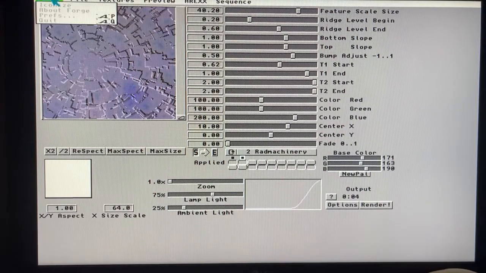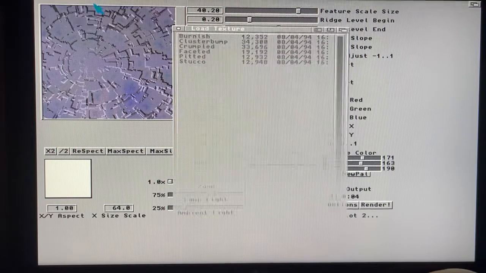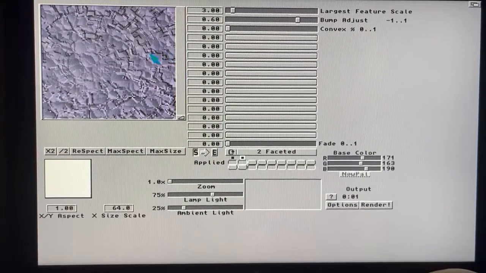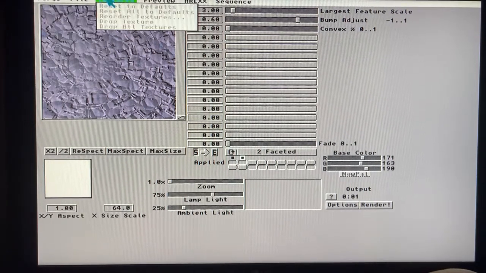So the program Forge comes with nothing except what they call textures. So if we go to load texture, you're going to see this folder. You're like, okay, this is stuff. Let's go into, I don't know, faceted, and it loads faceted. And you're like, huh, okay. And faceted looks like it has 4 things it can control. That's fine, and you'll load these up.